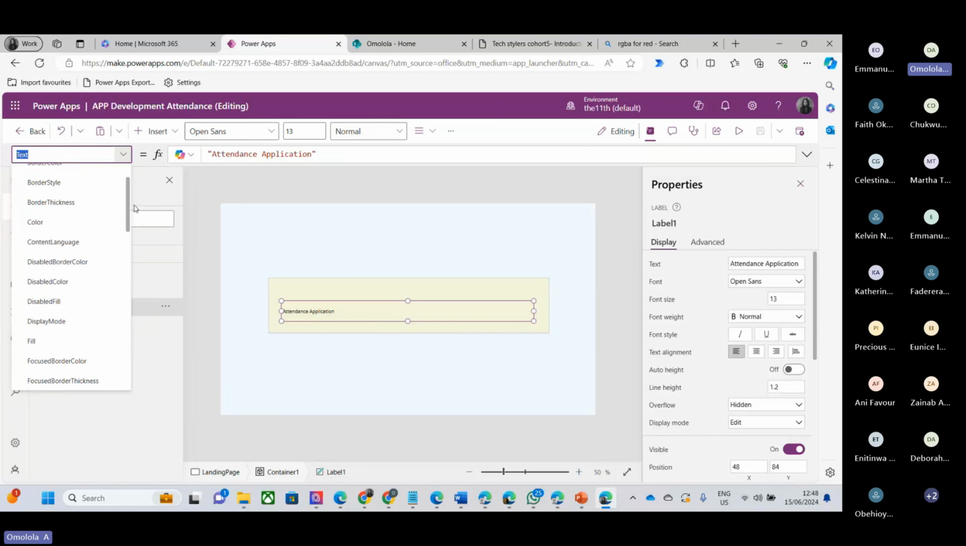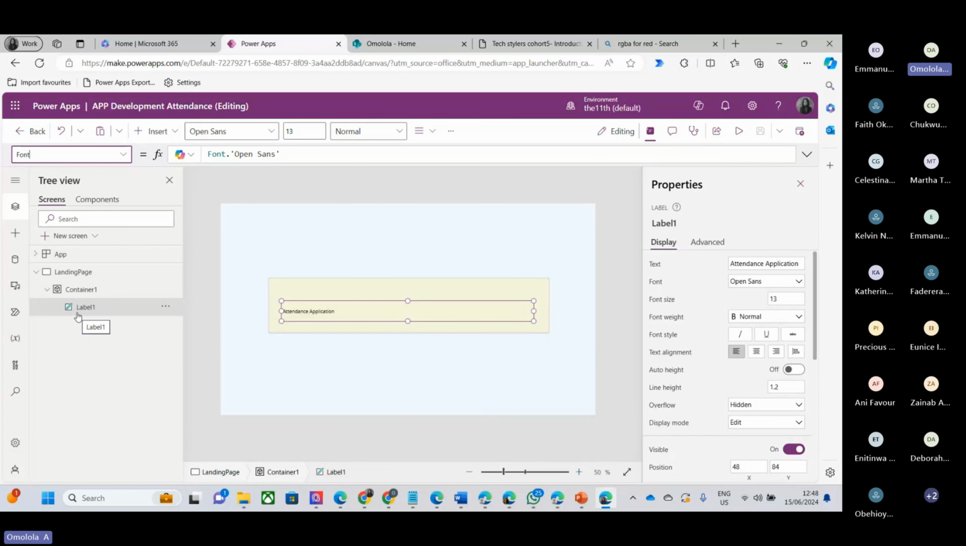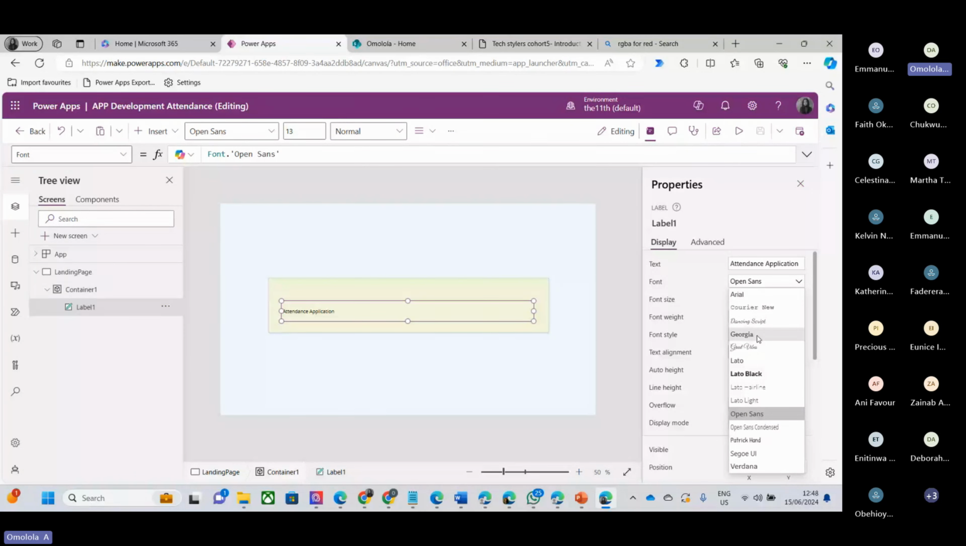All right, you can see fonts. You change the kind of font. But another way to easily do it also, this is my label. If you come to properties here, this is the properties pane, you'll be able to do all of this without typing Power Fx. So what am I saying? This is my label. This is the properties pane. First, I want to change the font. I want to change the font to Georgia, right? You can see the font has changed.